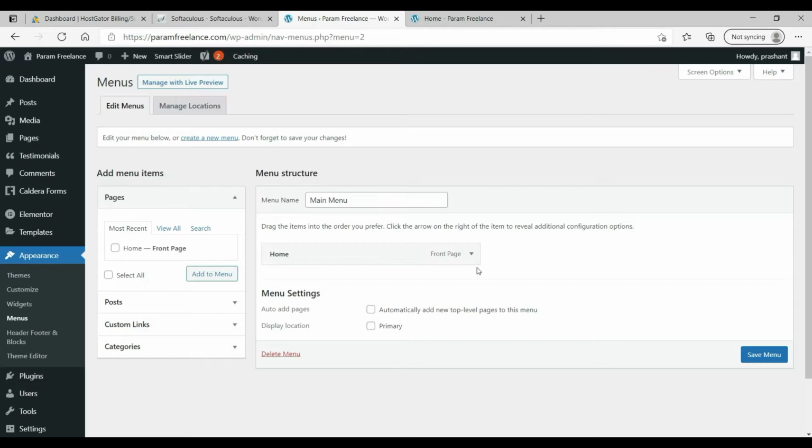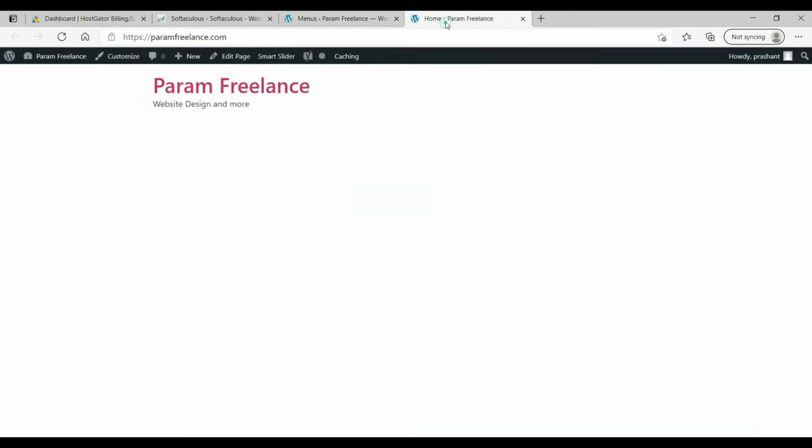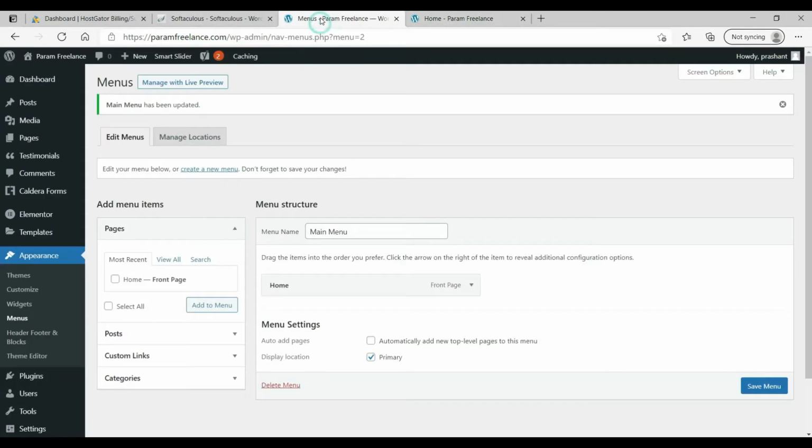Now you see the front page is already added there. Let me assign it as a primary menu. This will be the main menu on your website. Click on save changes. Now let's see if there is any menu showing. Now you see the menu is here. This is the home page currently showing it.